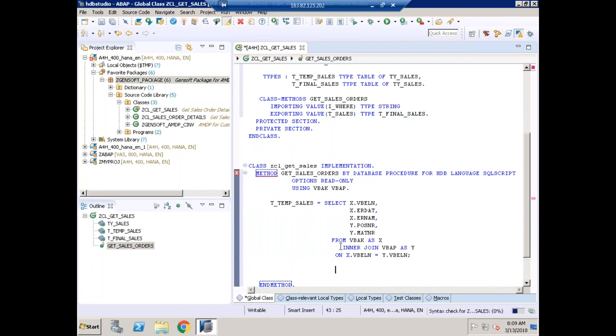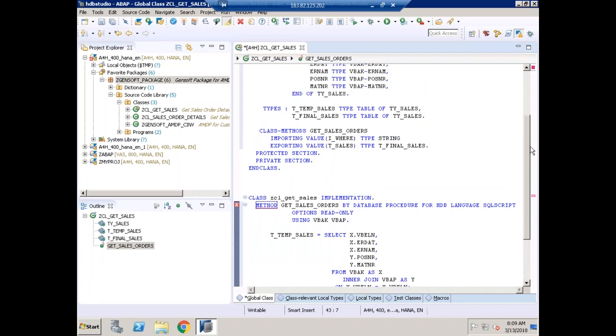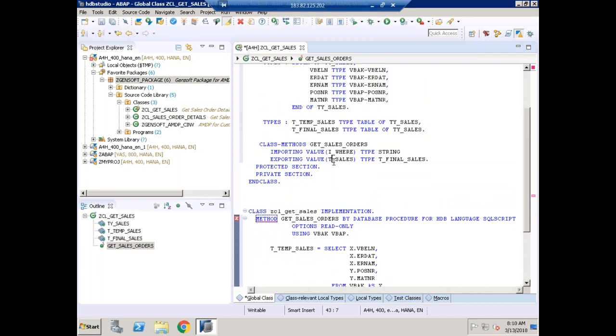Here I'll say, okay, what is that final table I mentioned here? T underscore sales. Okay, so I don't require this otherwise. I don't require this.